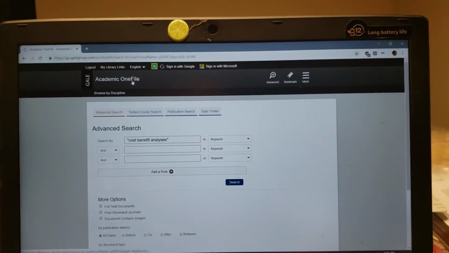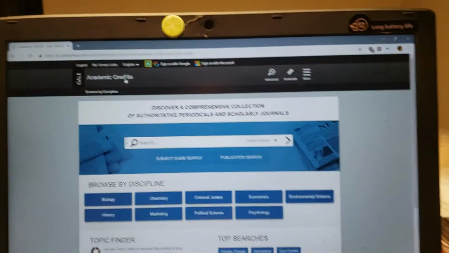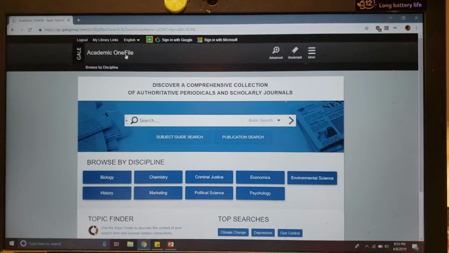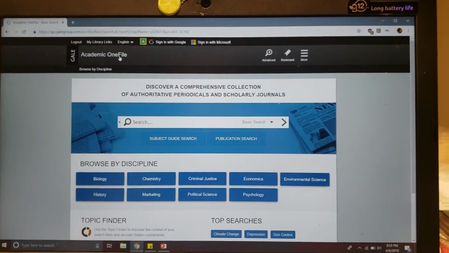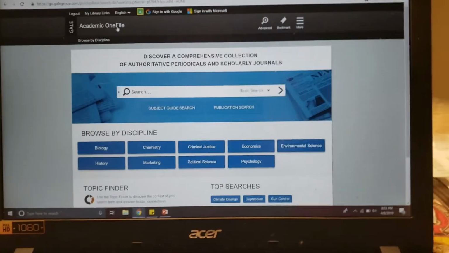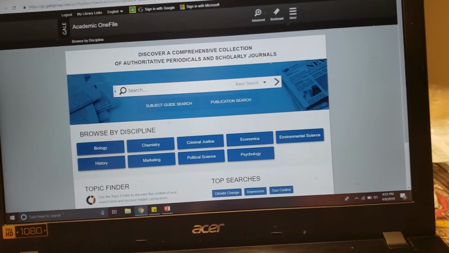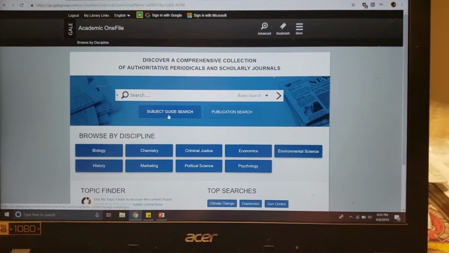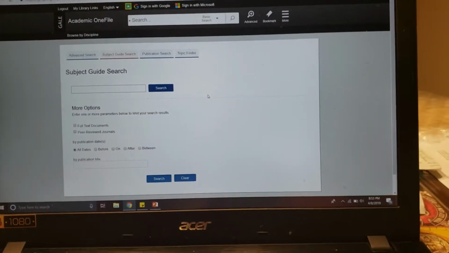So play around with those, enter some terms, just really spend some time exploring and see what you can find. So the next two things I want to talk about really quickly are the subject guide search.